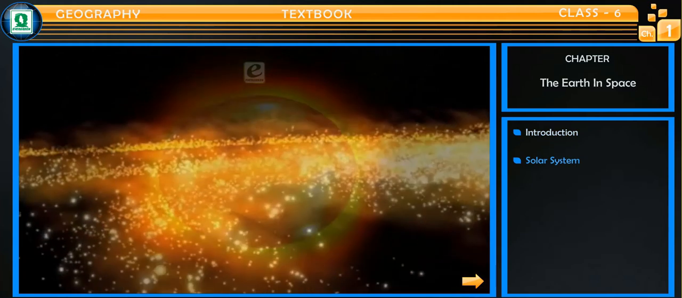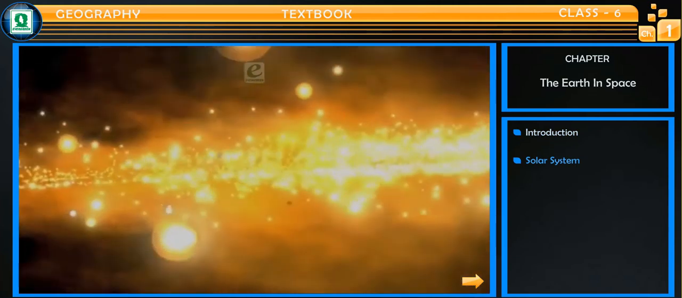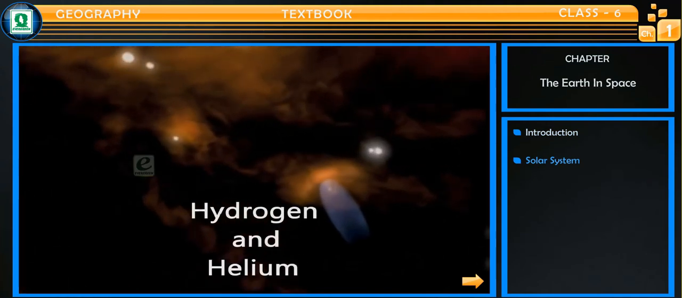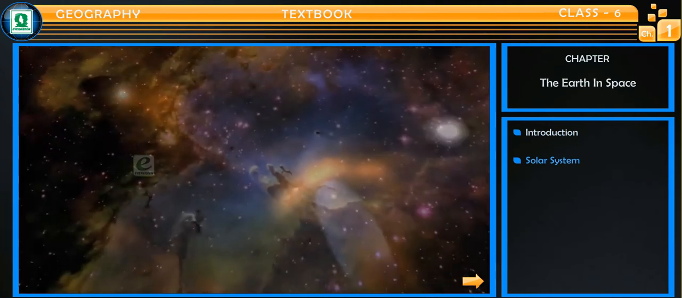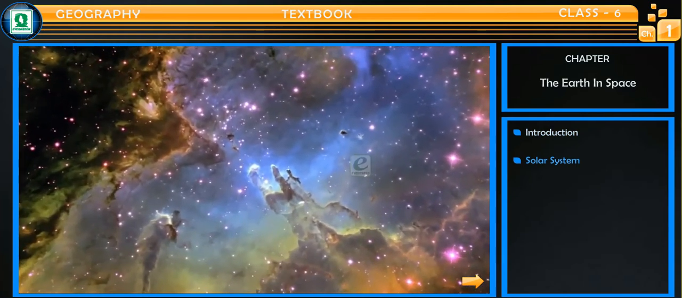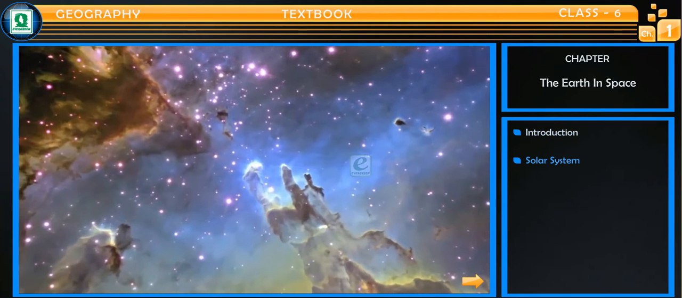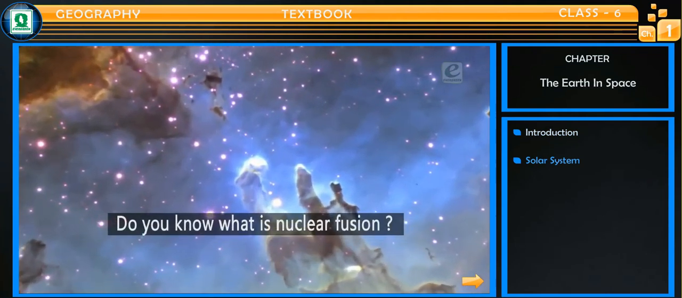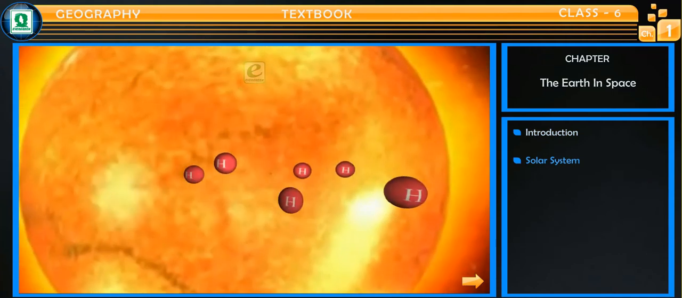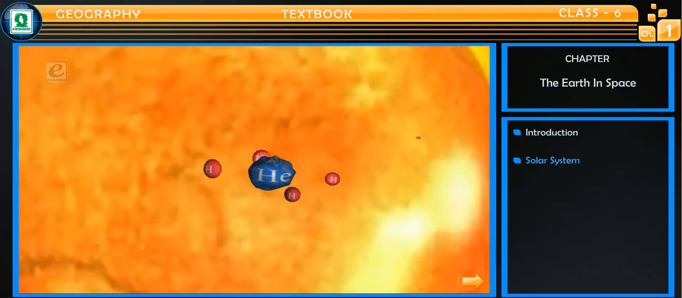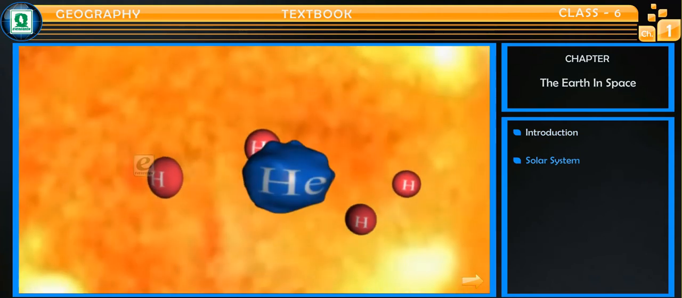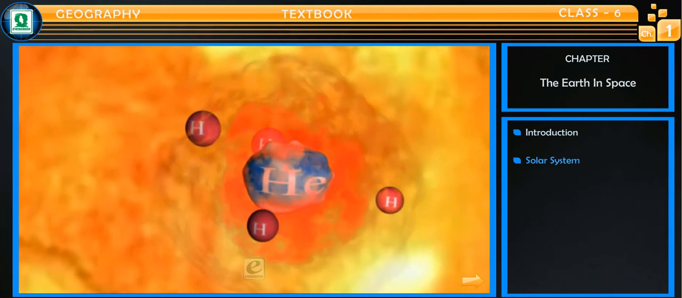As you know, Sun is a star, and like other stars, it is made up of gases. Hydrogen and helium are the main gases that make up the Sun. The moving cloud of these gases is known as nebula. Nuclear fusion is responsible for this source of heat. Do you know what is nuclear fusion? Nuclear fusion is a process in which two light nuclei combine to form a heavy nucleus, and during this fusion, huge amount of light, heat and energy is produced, which is the source of life on Earth.